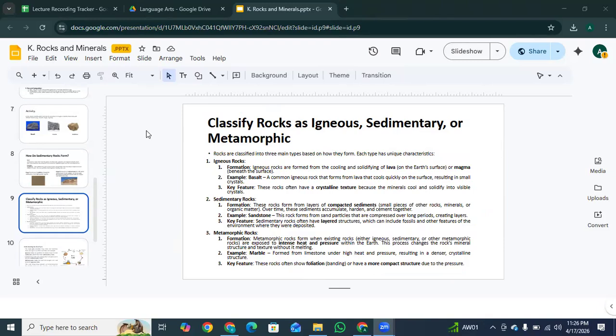The next one is classify rocks as igneous, sedimentary, or metamorphic. This slide basically explains that all rocks on Earth fall into three main categories based on how they were born. The first one is igneous rocks. Formation: igneous rocks are formed from the cooling and solidifying of lava on the Earth's surface or magma, which is beneath the surface, like melted rocks that cool down and turn solid.